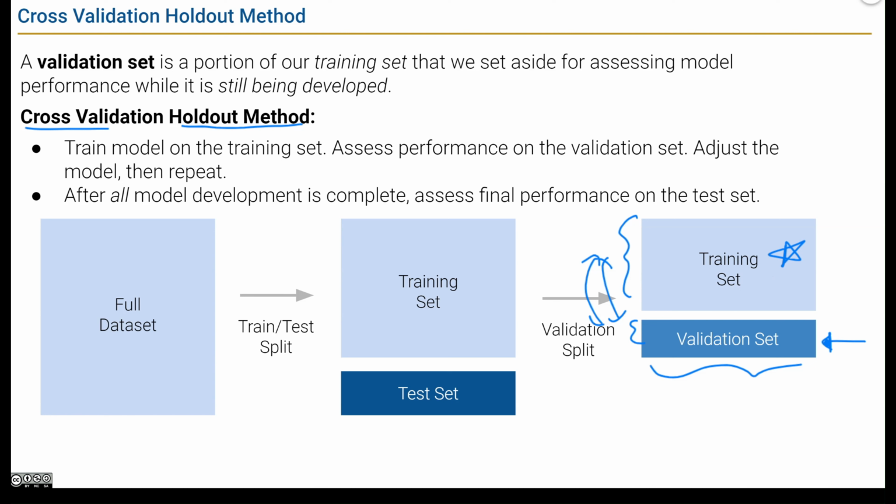This is completely reasonable practice because I'm not touching the test set in this process at all. The test set's not being used to iterate on the model. Once you come to some satisfactory version of your model in this process of training, validating, then you can assess the final performance once on the test set. So that whole process is called the holdout method.